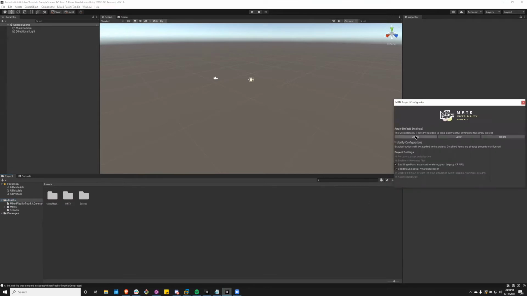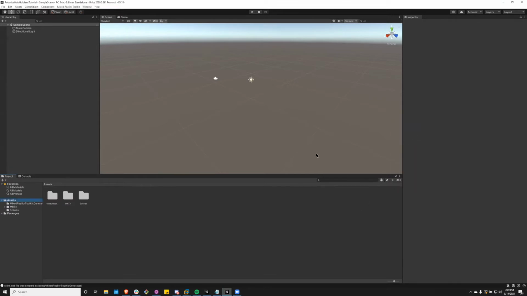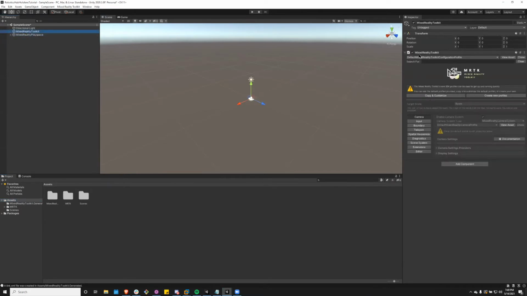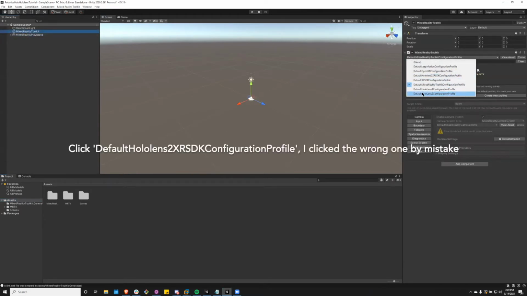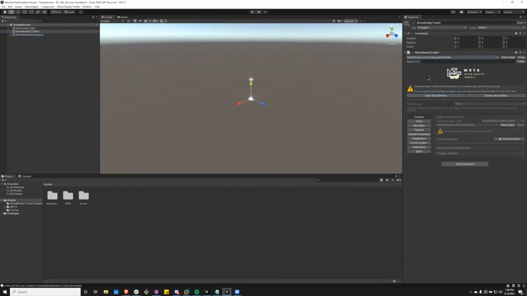Then when this window pops up, we'll just hit apply, and then we'll go to the Mixed Reality Toolkit tab up at the top, and then add to scene and configure. Then click Mixed Reality Toolkit, and then you're going to want to change the profile to the HoloLens 2 XR SDK.